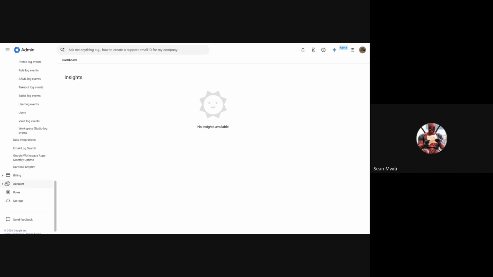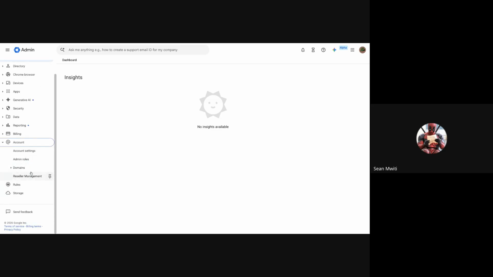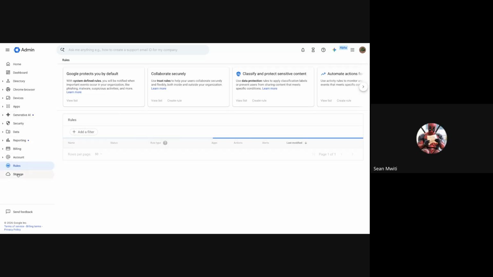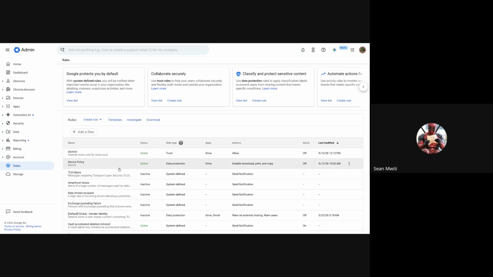And then the billing, where you have your basic account settings here, seller management, admin roles, account settings, and then the rules I was talking about. Sorry, I think I clicked on that. So for any rule setup, whether it's data loss prevention, I will always have them here to be able to set up your compliance rules for the organization.